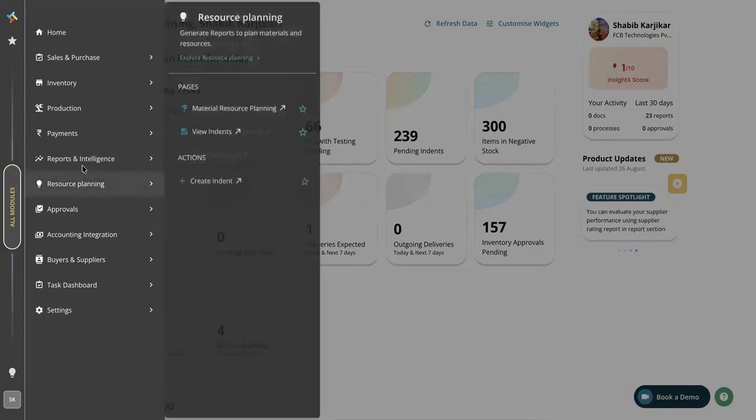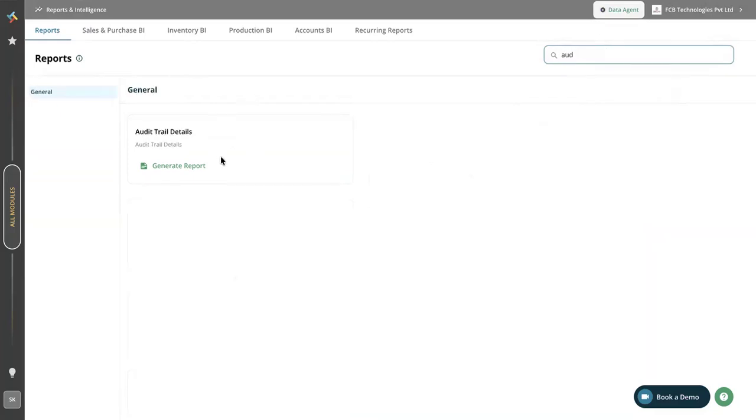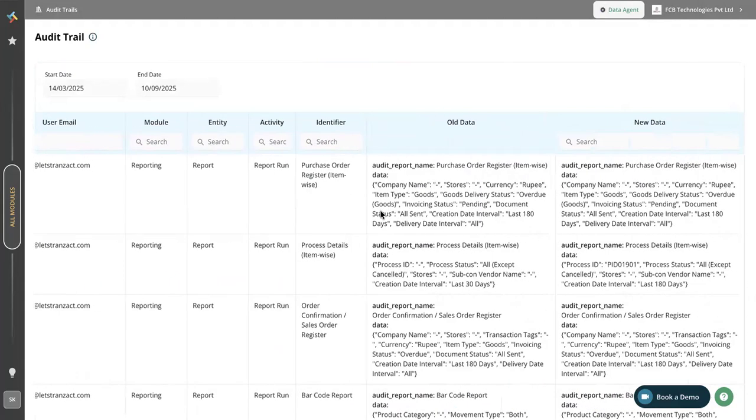Please go to Reports and Intelligence. After going in Reports and Intelligence, you can simply search here "audit", then it will come up as Audit Trail Details, Generate Report. Now, once I generate this report, please check here. It will provide you all the details.